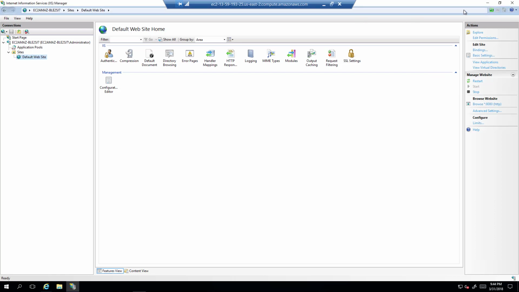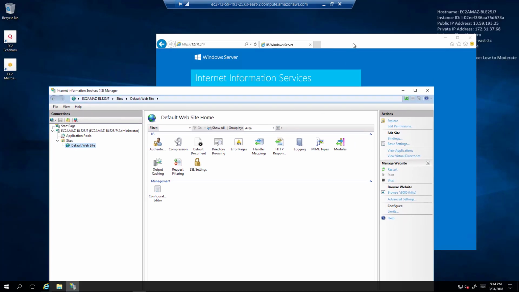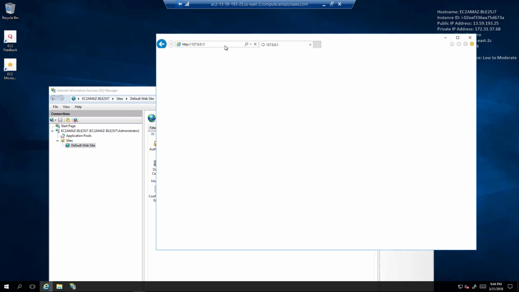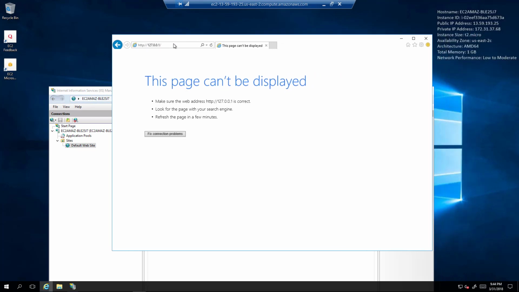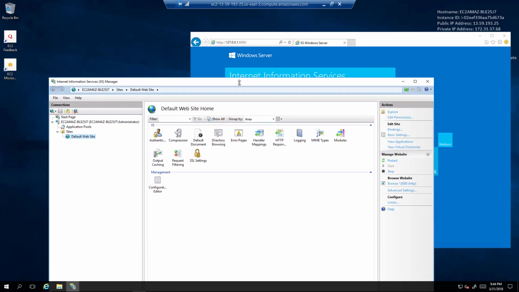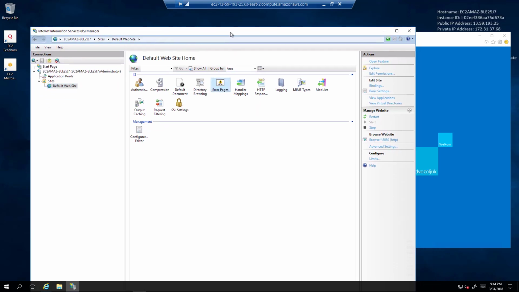So if we go up here, back to our browser, so this is port 80, hit enter. Looks like nothing's coming up, which we expect. Now to get to port 8080, we have to put a colon 8080, and there it is. So we've changed the web server to be on port 8080. Now that we have this set up, we still can't access it from the internet. So we have to modify the EC2 firewall.